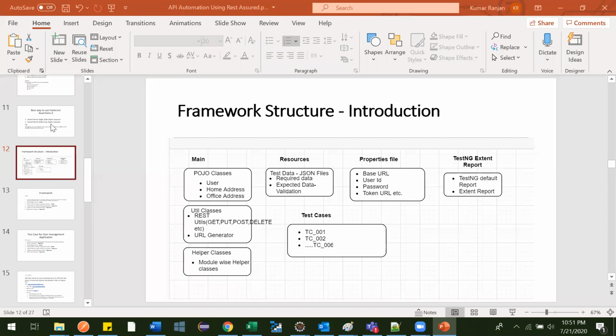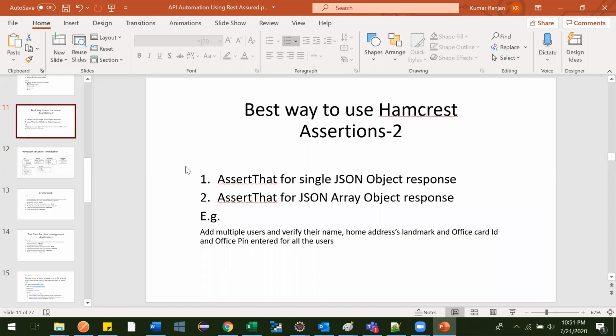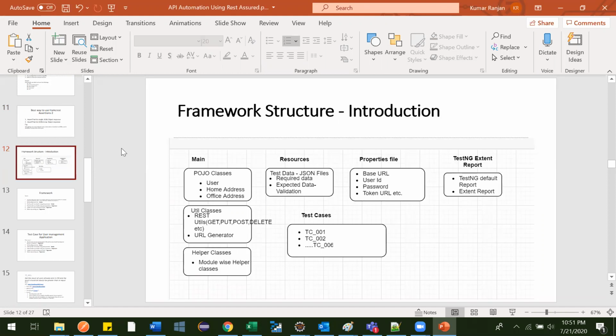Hi guys. So in the last video we saw that whenever the response of an API is in the form of a JSON object, what our approach to assertions will be, and if the response is a JSON array, what our approach for assertions should be. Now coming to the next topic, the framework structure.